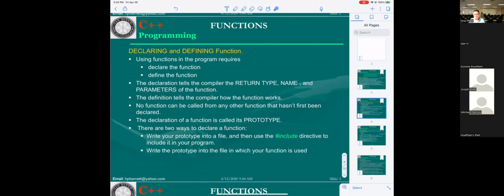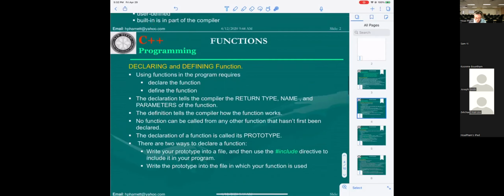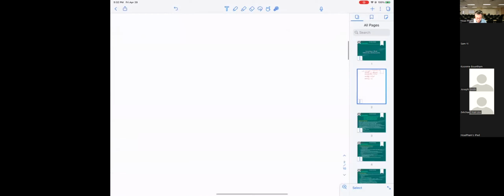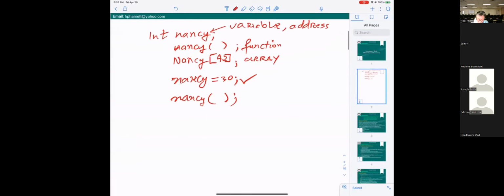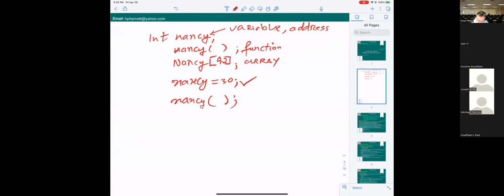Okay, I can say integer, write to memory. Okay. Now you can see they're talking about declaration. Just a minute.